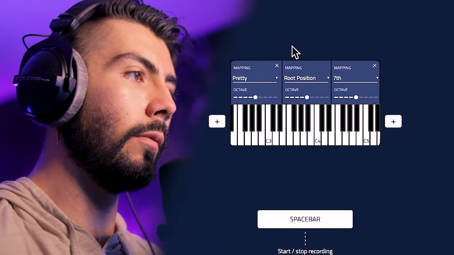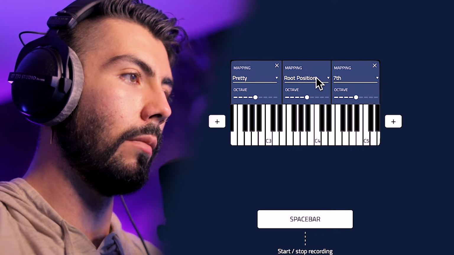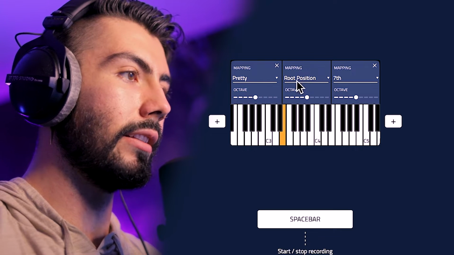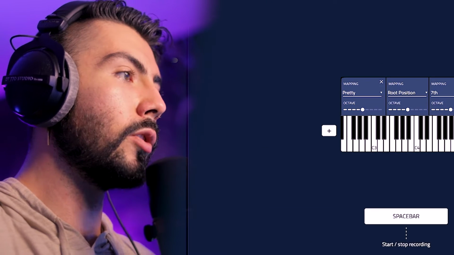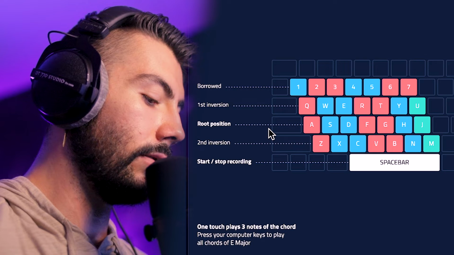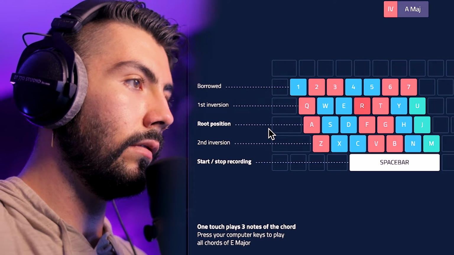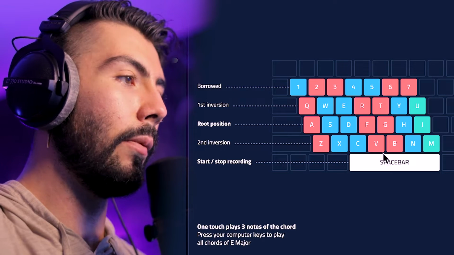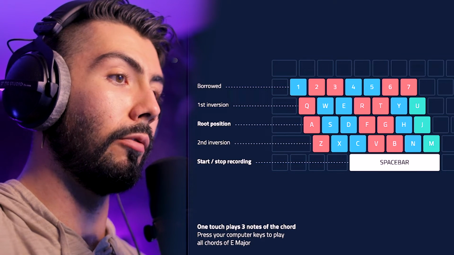And you can even cross over from one mapping to another. Like right here, I'm going from the pretty scale over to the root position. And it's actually working pretty well. But going over to computer keyboard, you can do the exact same thing. And then once again, hitting spacebar will stop and start recording for the MIDI.